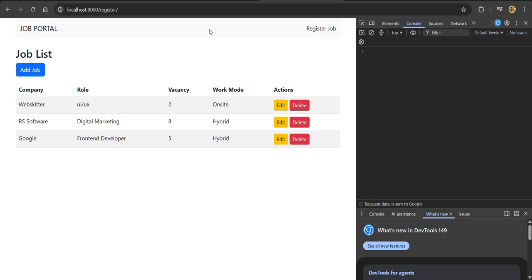Here you can register a job. I have registered a few jobs, and their vacancies are there, work mode is there, and actions are also there. The admin can edit and the admin can delete. Later I will create another part, that is the user, who can apply for the jobs that are posted. I have created only the admin section.